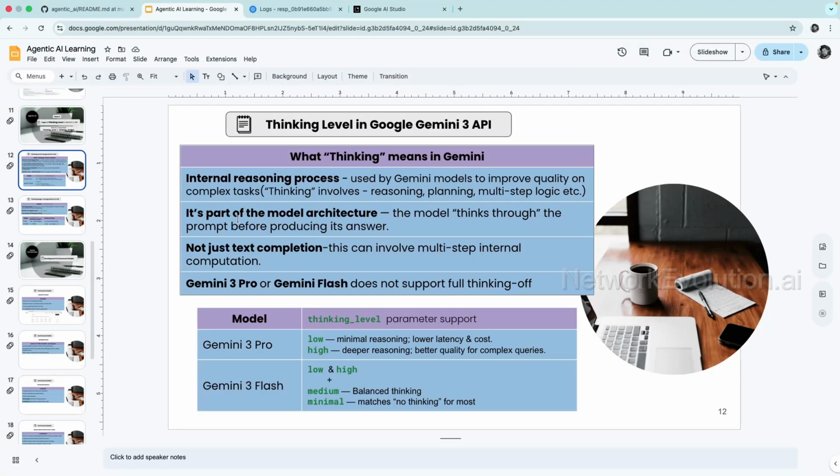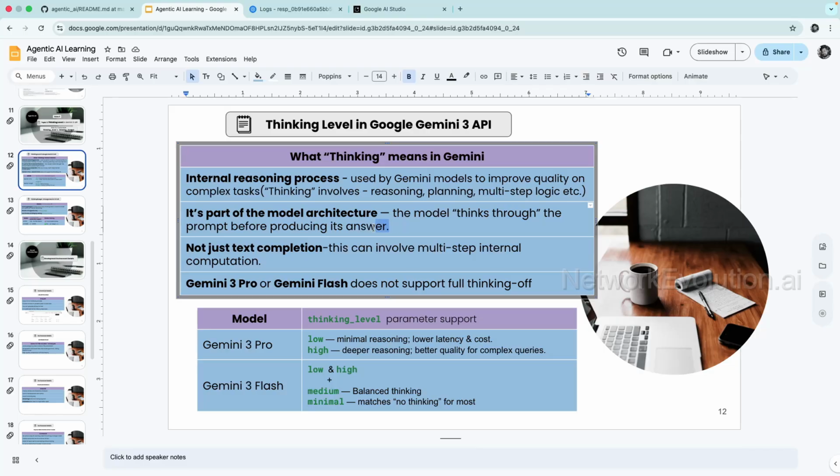And it is part of the model architecture. The model thinks through the prompt before producing its answer. We will see how this thinking process happens. We'll try to print the thinking process of the model, not just the text completion. This can involve multi-step internal computations. We will see the thinking process.